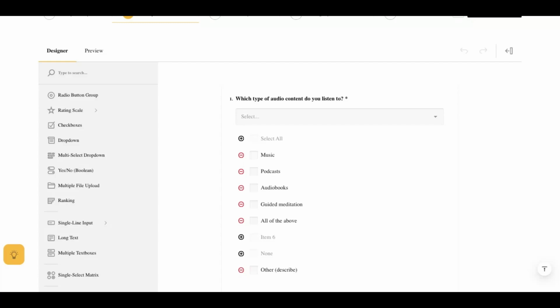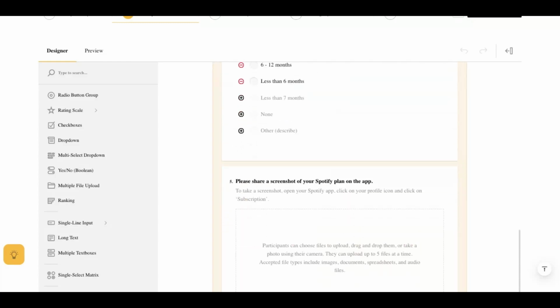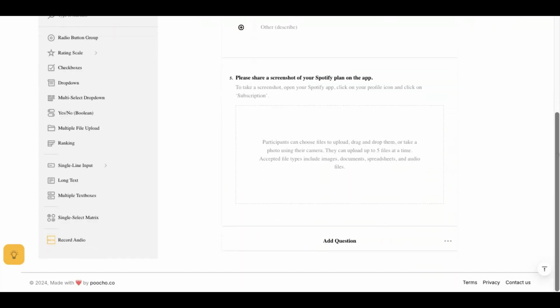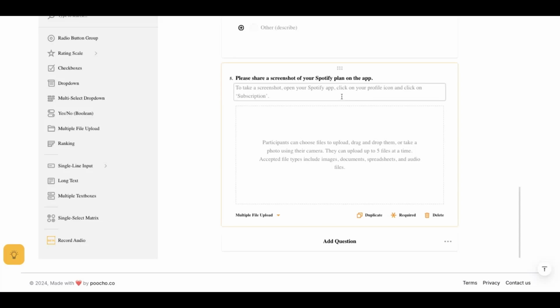There are many different question types to choose from, and the one that I find super useful is to add the multiple file upload question in particular, which you can see here at the bottom. I have used this question type to ask participants to share a screenshot of their Spotify subscription and plan that they're on. And I've also left short instructions on how they can find this and how they can take the screenshot. There are many different question types to choose from, as you can see on the left here.